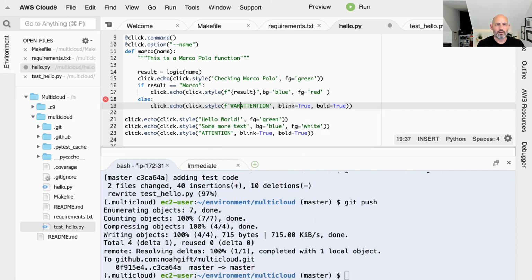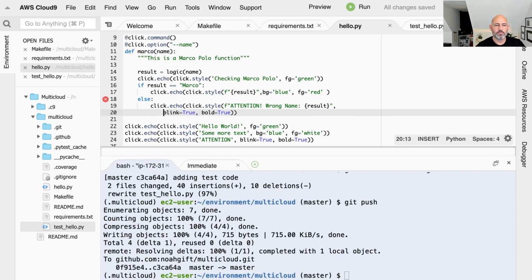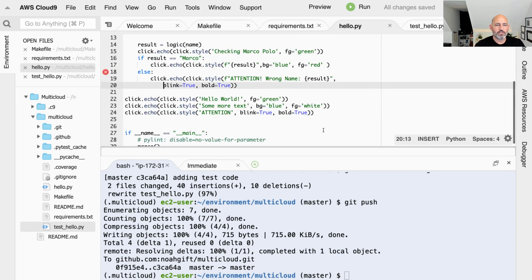warning, or let's leave attention. Let's be lazy. We'll say attention, and then we can go through here and put the other result. Wrong name. Attention. Wrong name, like this, and then we can put in this result here. There we go. So we've got this. Maybe I'll just put this on the next line to make it a little bit cleaner. There we go. That looks good.